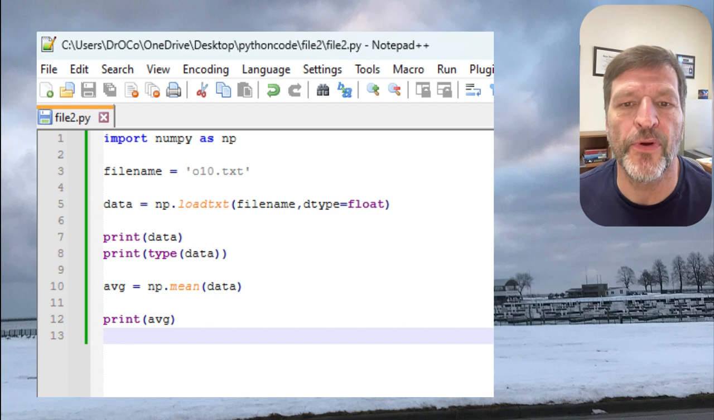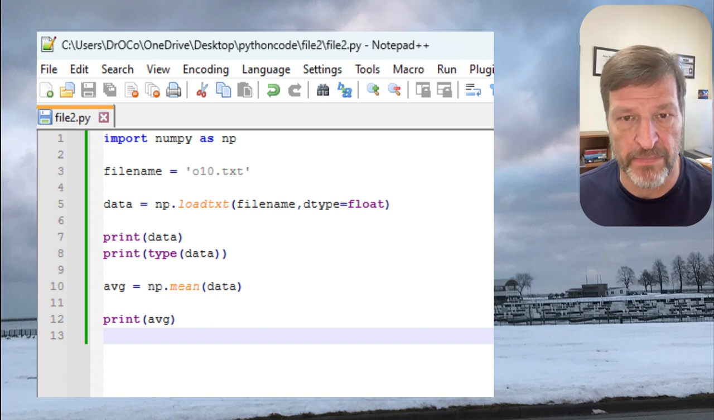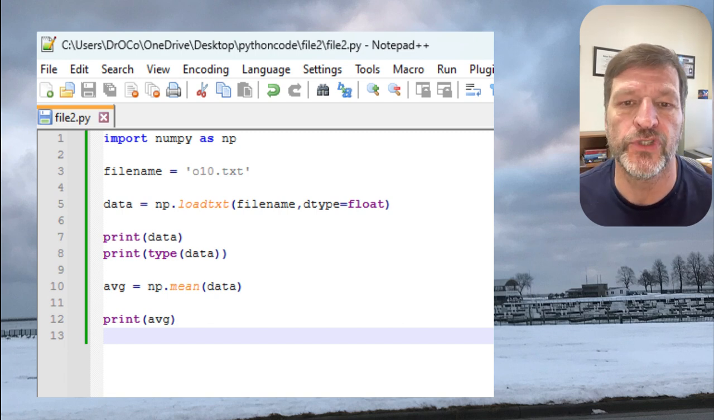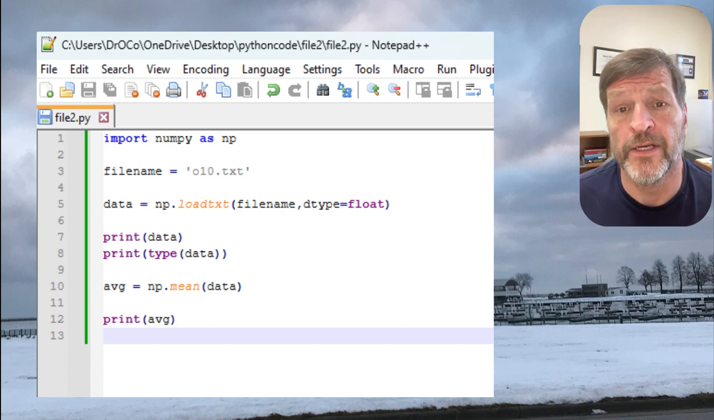Now, a lot of people import NumPy as NP because you're going to be typing out NumPy a lot, and people just use shorthand, so they just use NP for that. NP is a really common shorthand for NumPy. A lot of people use it. Okay, so that's step one.